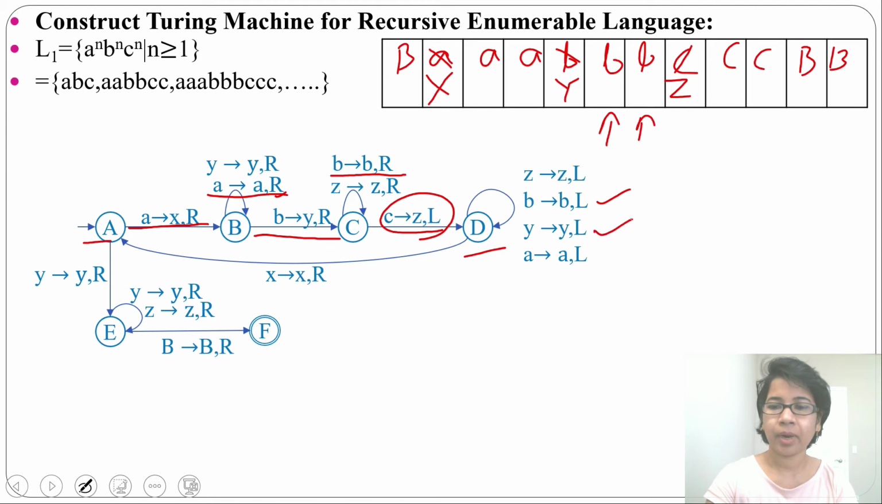Then when it sees Y, it will be Y and it will move left. Then when it sees A, it will be A and it will move left. So finally the read head will be here. Now when it sees X, X will be X and it will move right. Now the read head will be here.